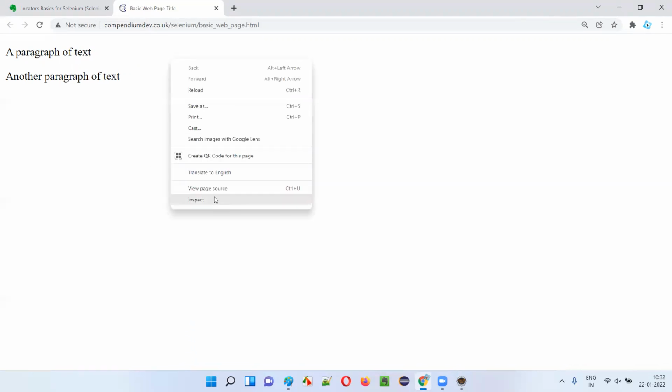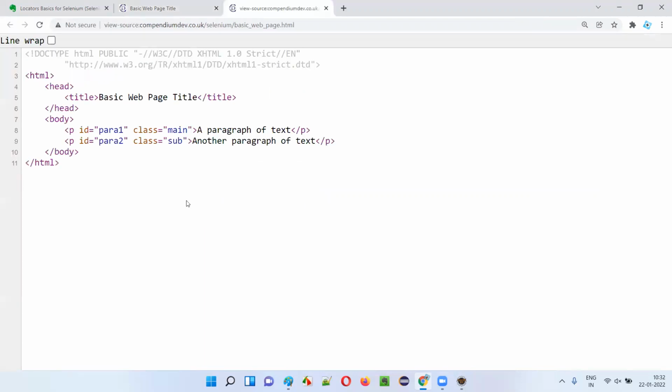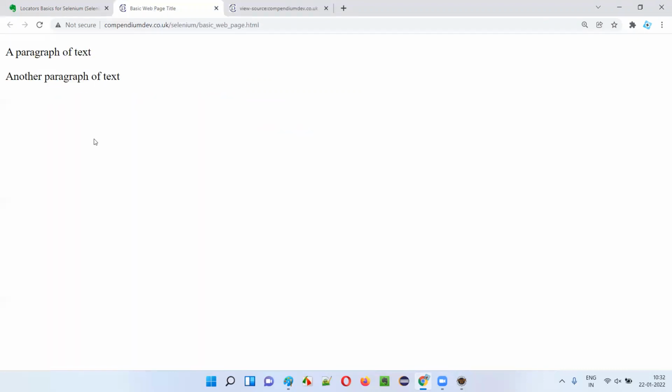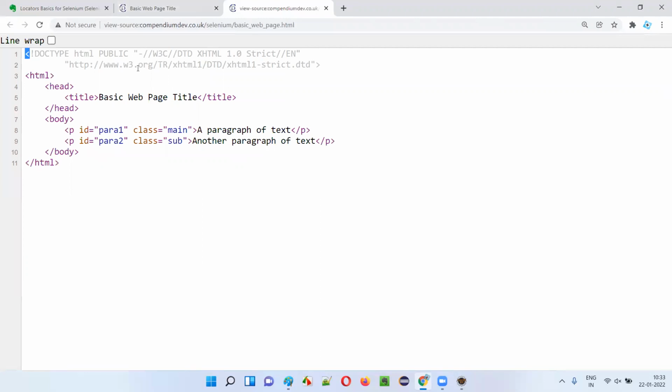So right click on this page and select view page source, guys. You will get the HTML code of this page. You see the HTML code of this page got displayed here. This much HTML code is enough for creating this basic web page. You see, for getting the title, there is a title tag here. Whatever you write in the title will be displayed as the title.